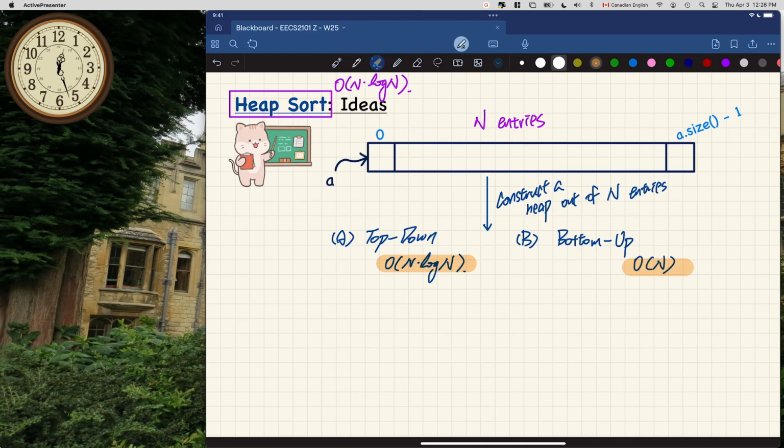Doesn't matter which one you choose, because the second phase, where we start extracting the minimum key, is going to be n log n anyway. So asymptotically, it doesn't matter if you choose A or B. But B might be more difficult to implement. You will see once you study the makeup lecture.